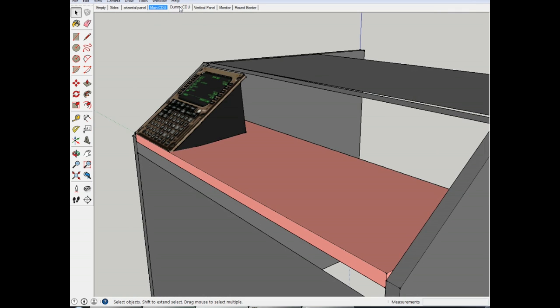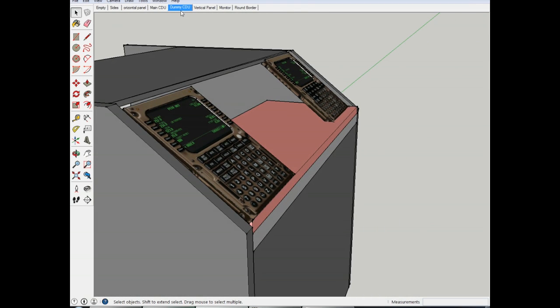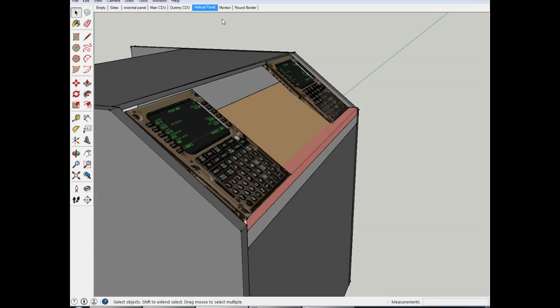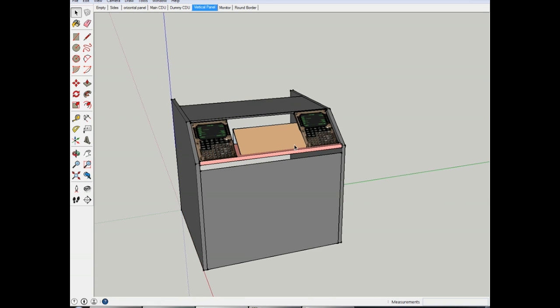To add the second CDU, we're adding an open cockpit CDU. This is a dummy one, it's not real like the other. As you can see, it does not have the 90 degree back that we need so that it can stand on the platform. So I had to create something that would ensure that the CDU could rest on top of it.